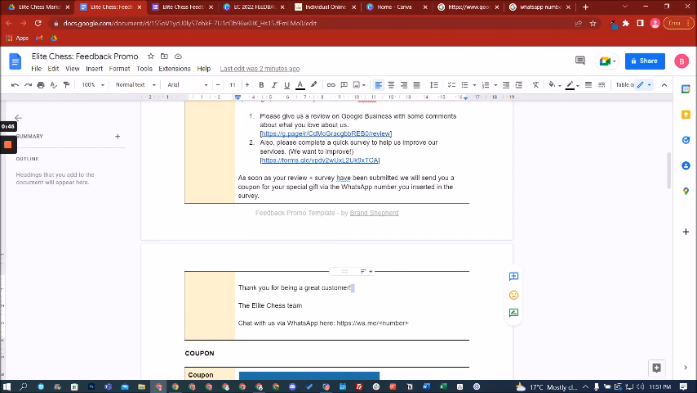Chat with us on WhatsApp here. So now you're going to add the number in: https://wa.me/ and then the number goes in here. Let me just double check. So that number I copied, I think it needs to be 27670319408. I think that's correct.